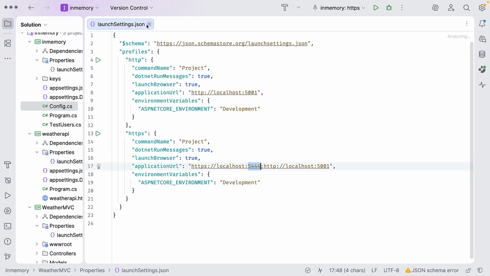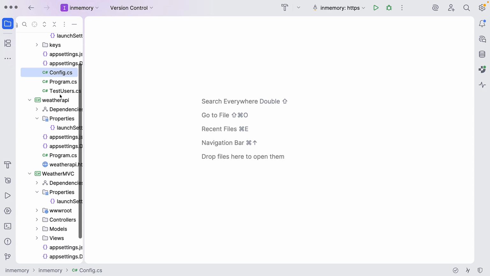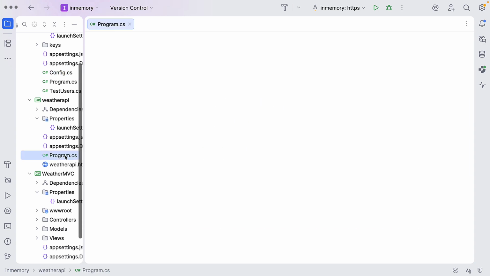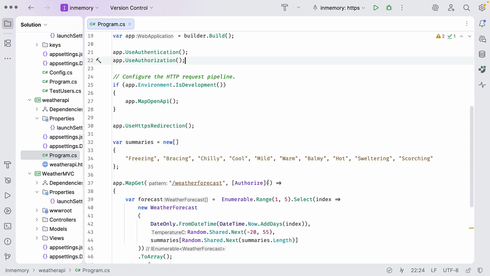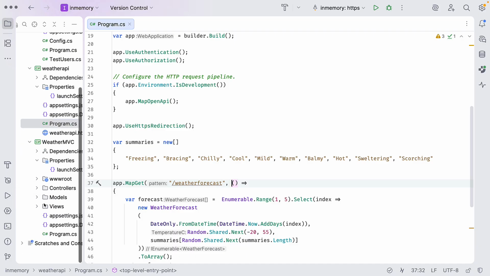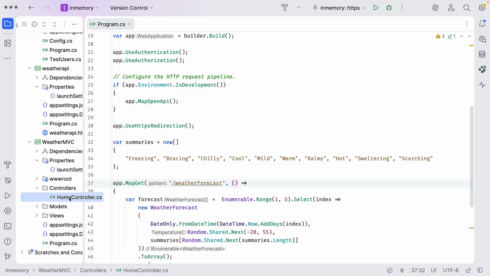So with that in place, let me go back into the Weather API, into program.cs, and remove this authorized attribute. Now I'm only doing that to prove that our Weather MVC application can talk to the Weather API application when there's no authorization in place. And then we'll add the code back in to enforce authorization. Okay, so inside the Weather MVC application, we have this home controller.